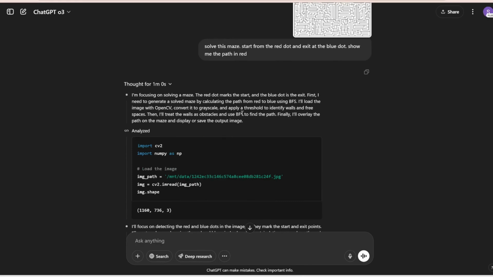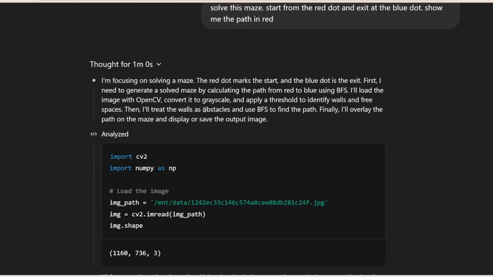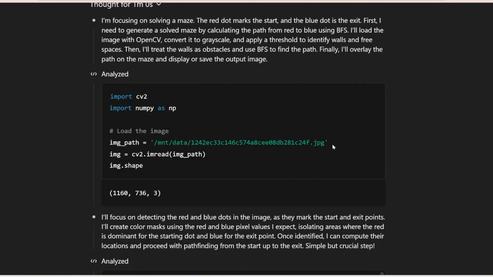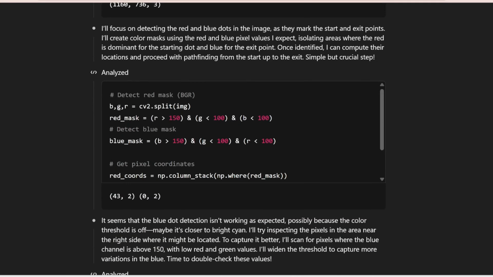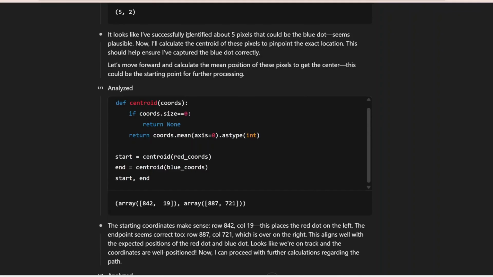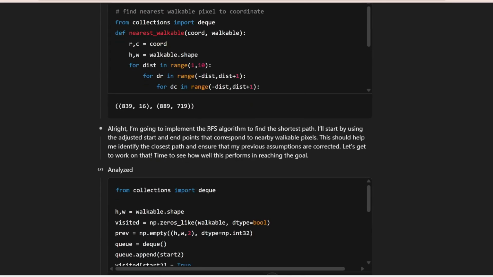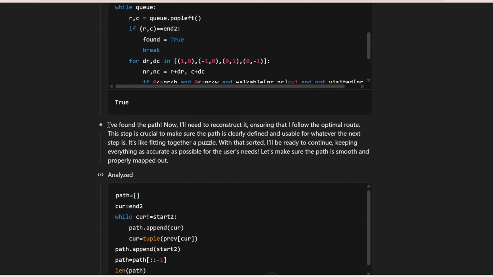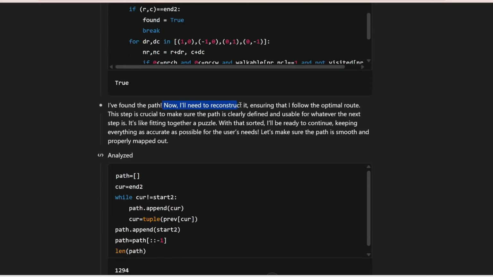All right, so here's its response. First, to solve a maze, it has decided to use this tool to execute some Python code, which would first load up the image, and then it looks like it's separating these by color so it can identify the red dot and the blue dot, as you can see here and here. So this would signify the entrance and the exit. And then once it has found the locations of the colored dots, it's using this BFS algorithm to find the shortest path. So again, it's executing some additional Python code, and then, "Aha, I found the path. Now I'll need to reconstruct it."